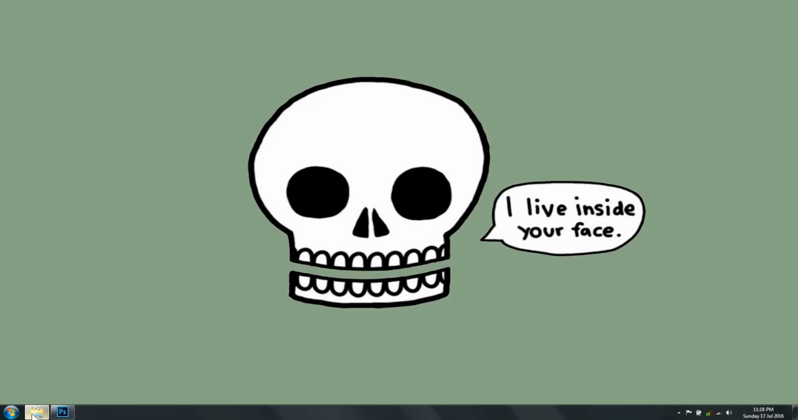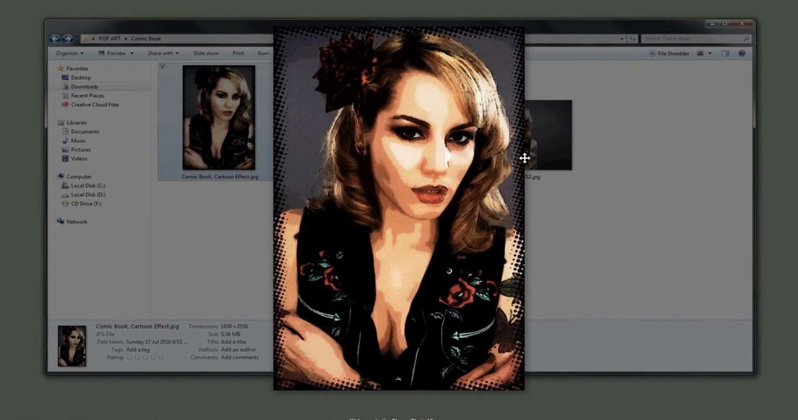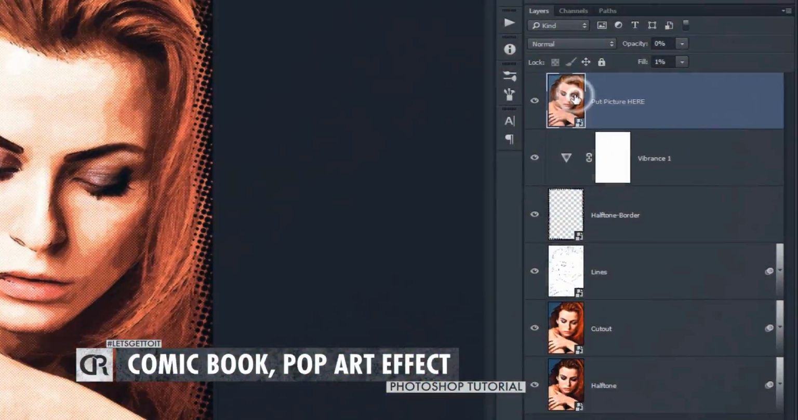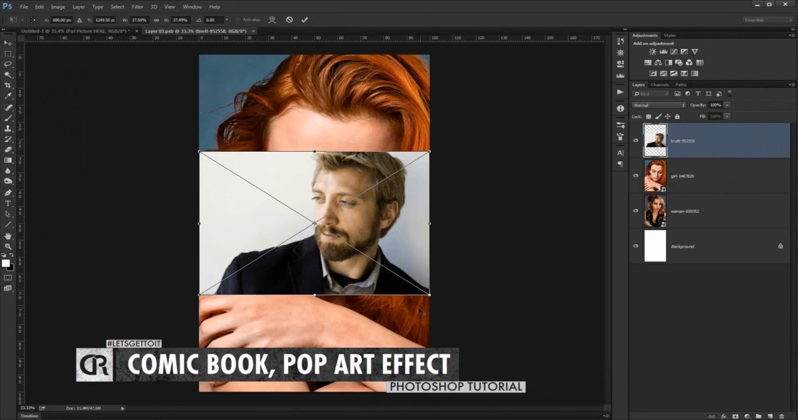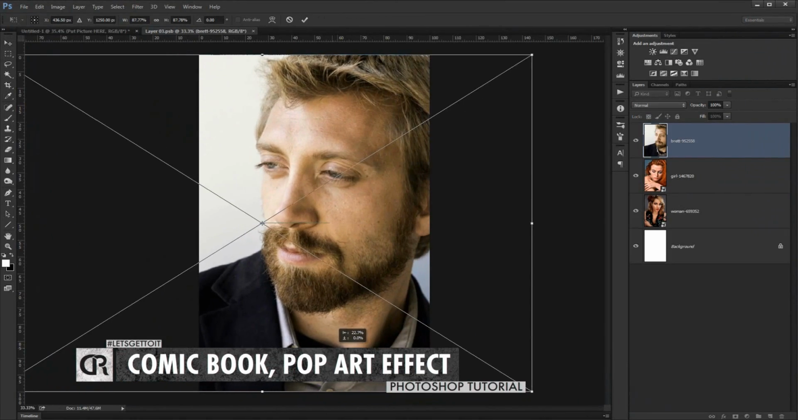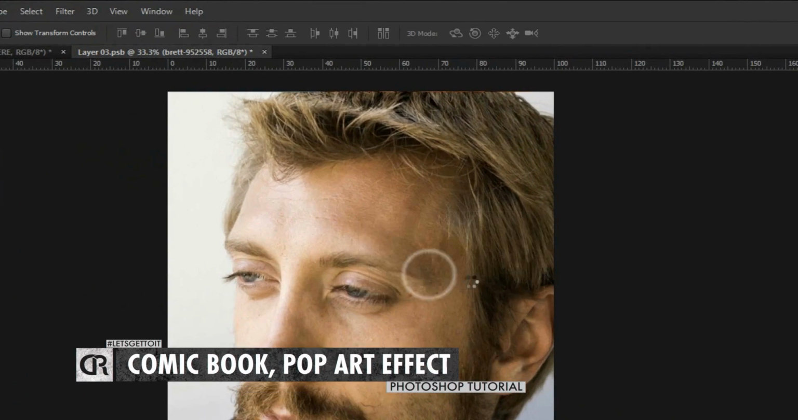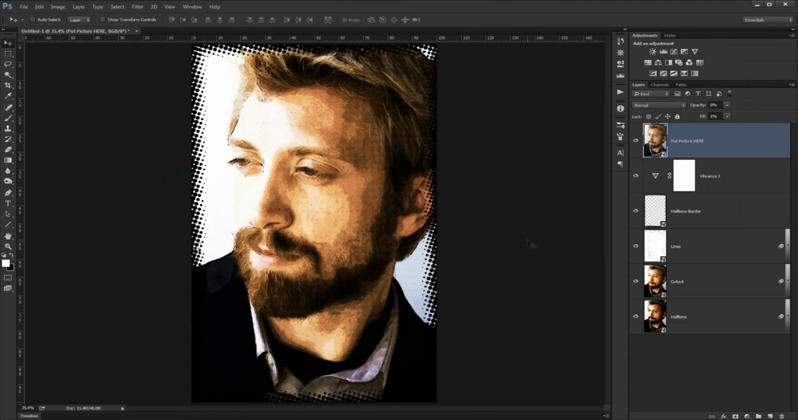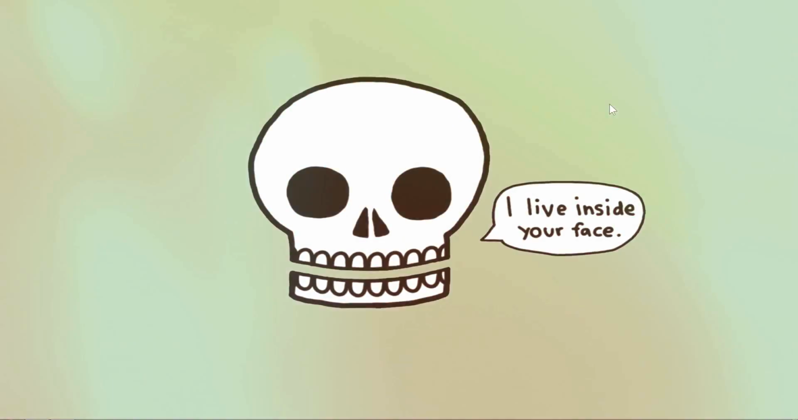Hello everyone, in this tutorial I'm gonna show you how to create this comic book cartoon effect from a photo using Adobe Photoshop, and then I will show you how to use it as a photo template, so this way you can apply the same effect to other pictures without having to do all the process again. Alright, fantastic, so let's get to it.